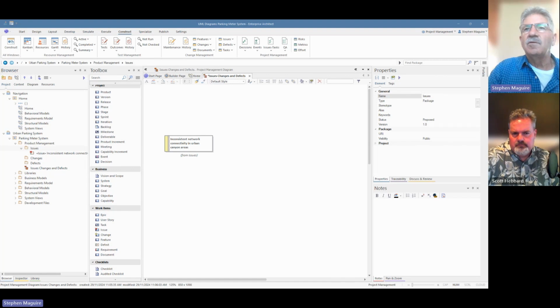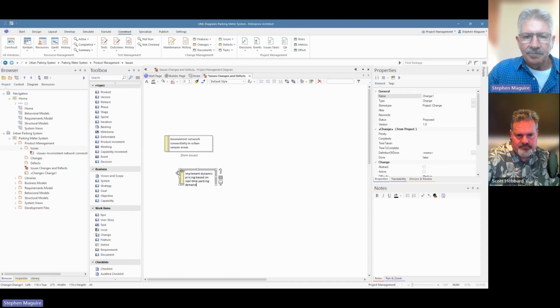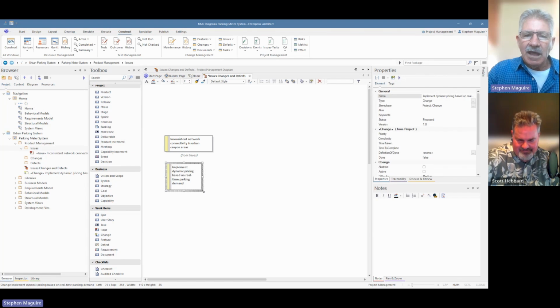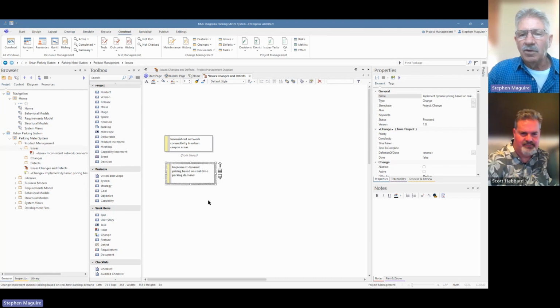Let's have a look at a change. It's rather a contentious one, Scott, but an interesting one. We'll bring in a change element from here. We'll drag it onto the diagram as well. And this one is implement dynamic pricing based on real-time parking demands. So the council in charge of these parking meters wants to increase the revenue that's coming from those and make people more responsive to staying in parking places for shorter periods of time.